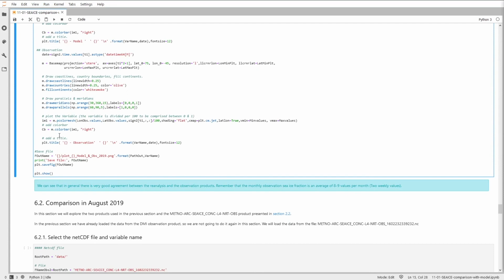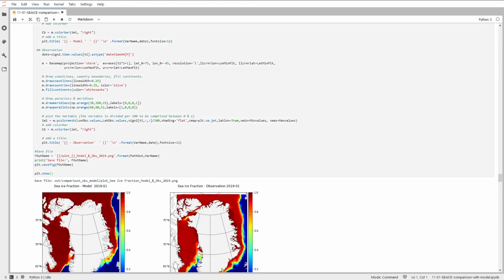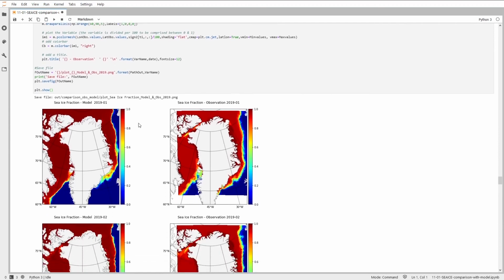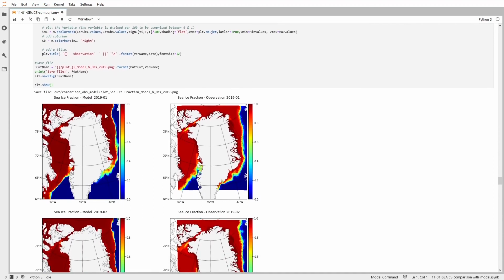Then, after plotting all those data, we define the output name of the file, we print the name, save the file, and show it. This can take quite some time to compute. It took a few minutes to compute, but now we have all the figures. So 11 lines and 2 figures per line. On the left the model and the right is the observation.